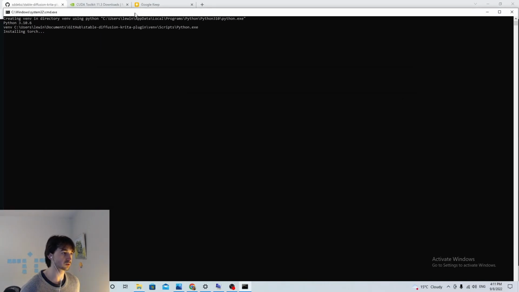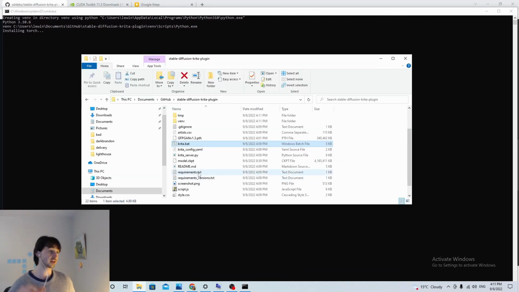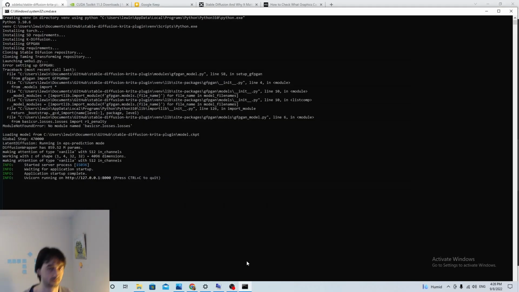So yeah, just wait for this window to do its thing. This will take a long time. It is actually quite a long process. I think it took maybe about half an hour, maybe 40 minutes or something for me. And it said installing Torch for a really, really long time. So don't worry if it just looks like it's frozen. It's not. It's just taking a while.